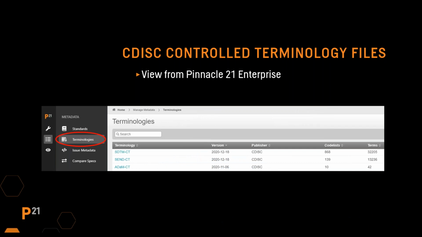If you are a Pinnacle 21 Enterprise user, you can also view the CDISC controlled terminology files within the Enterprise system. If you are an Enterprise user and you're looking at the screenshot and saying, this is not what my screen looks like, well, this is because this is a sneak peek of the Enterprise 5.0 version that should be rolling out here in the near future. We are super excited about 5.0, and it has a lot of really nice new features. So once it's available and you upgrade, this is what the screen will look like.